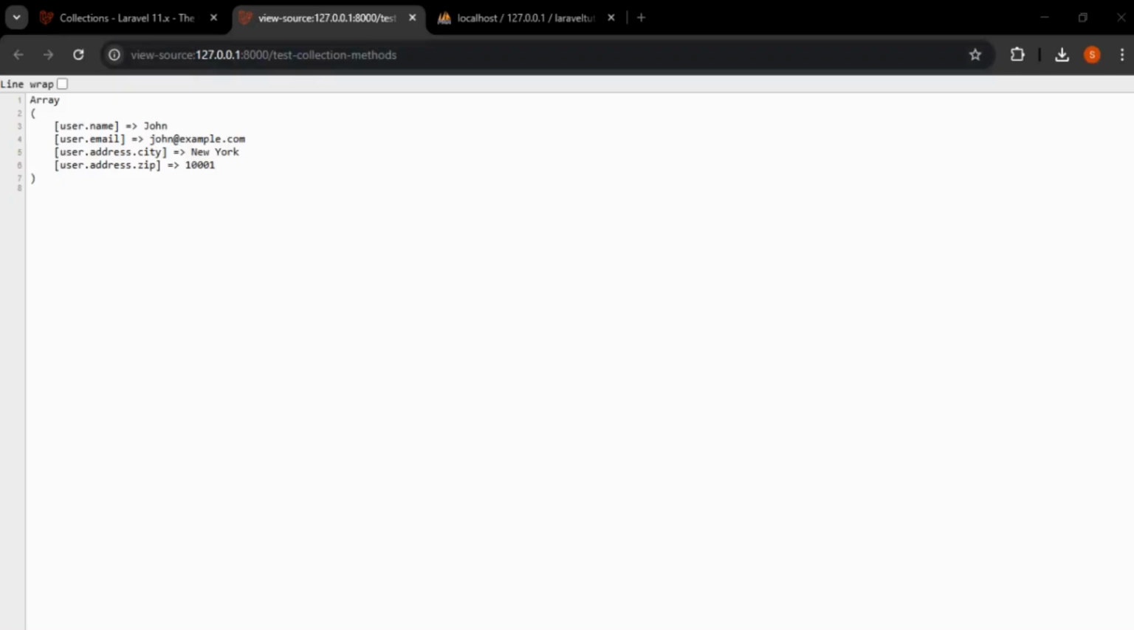After saving the file, we go to the browser and refresh the page. The output shows that multi-dimensional keys are flattened into a single-level array. Nested elements are represented using dot notation, such as user.address.city instead of an array inside the user.